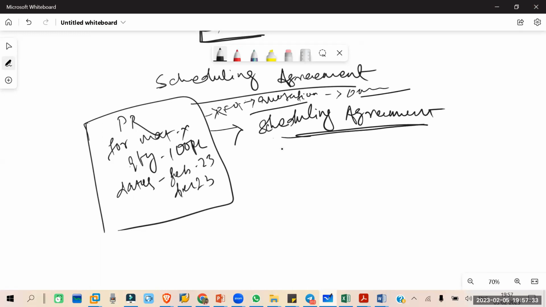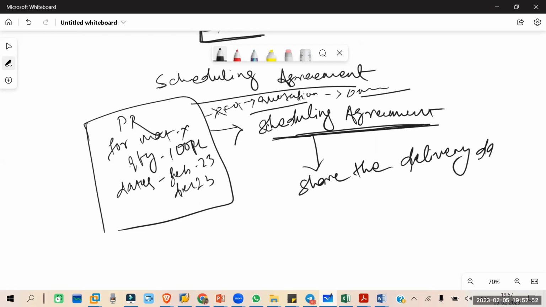Now in the second process, there is no creating any PR or PO, there are no processes there. Whenever you have created a scheduling agreement, directly you have to share the delivery dates to the vendor. Directly you will be submitting the delivery dates to the vendor.